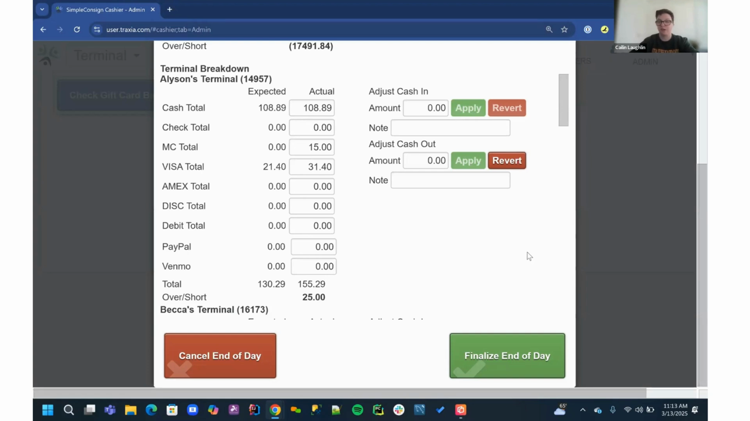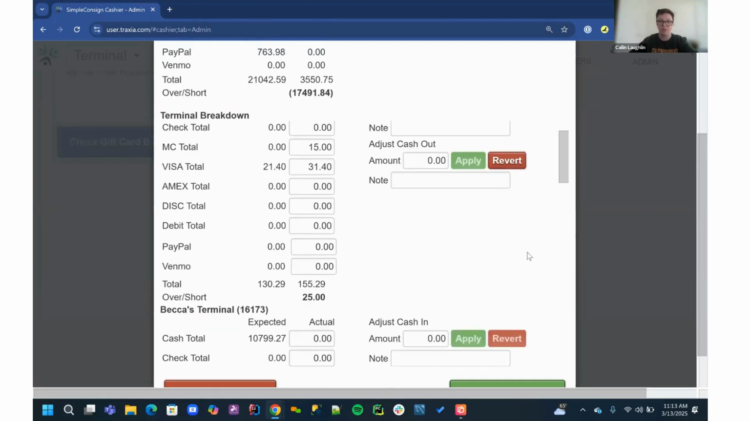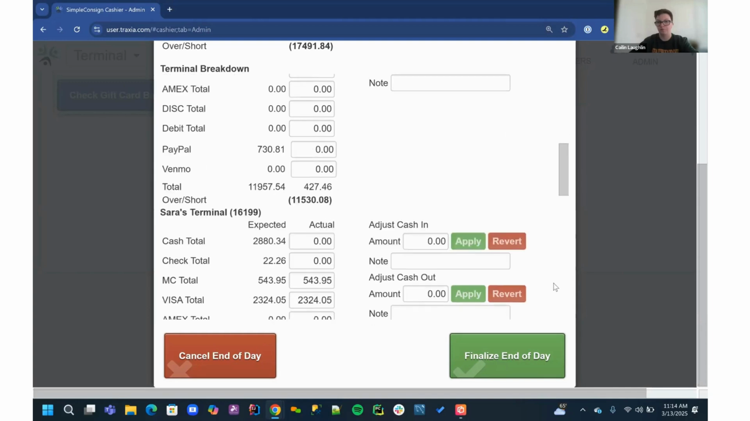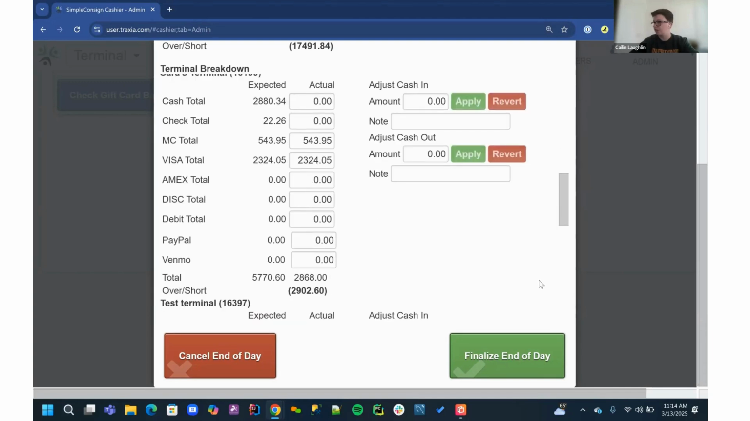This is not going to affect your sales report. If you're off on your end of day, your sales total numbers are not going to be incorrect. This is just to help you understand where your money is coming and going. And when there's a discrepancy between the two, know that something needs to be investigated or looked into further. Does that answer that question?